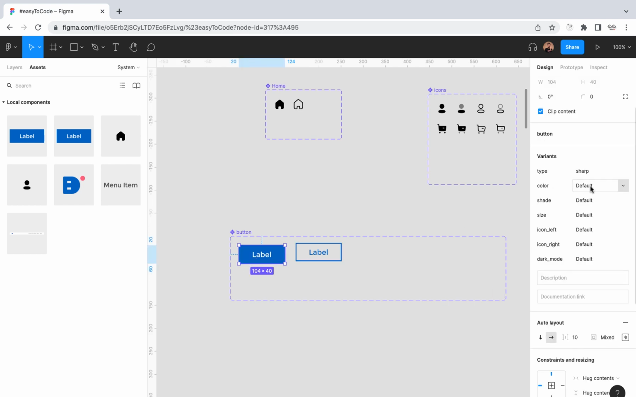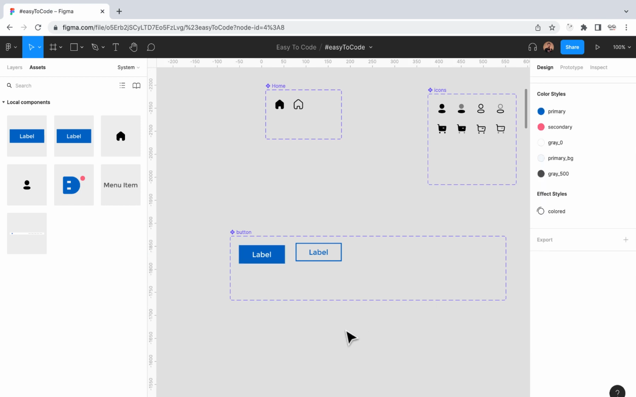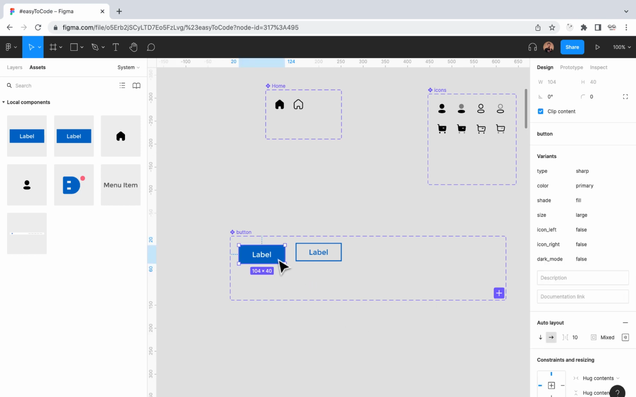Then the color of course is primary, so I'm going to say primary. This is my primary button. The shade of course is fill, so I'm going to say fill. The size of course is large, I'm going to say large. Icon left, I'm going to say false. Of course it's false because it does not have icon left. Icon right is also false because there's no icon as well. Dark mode is also false. I can say false too. Alright, so that's amazing. So we are done styling this particular one.